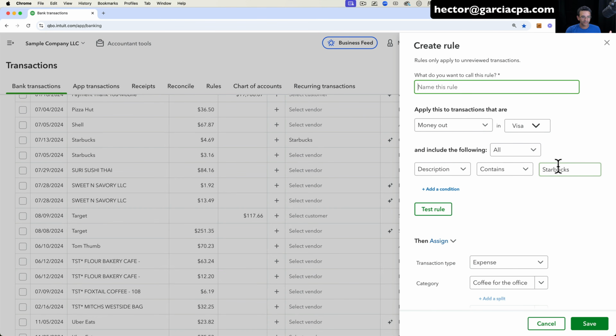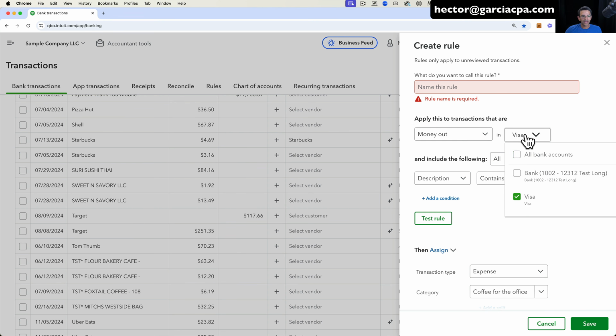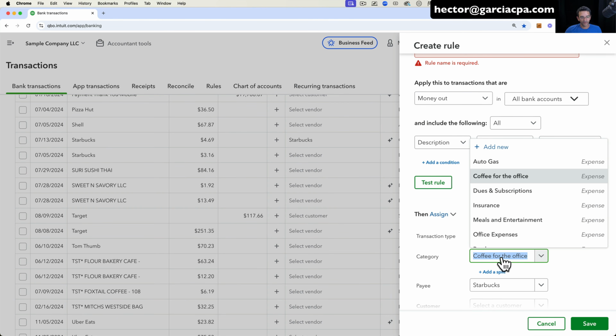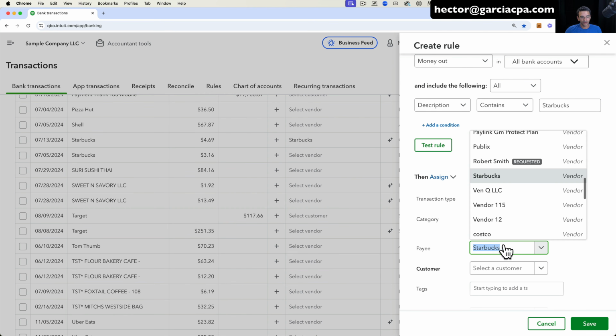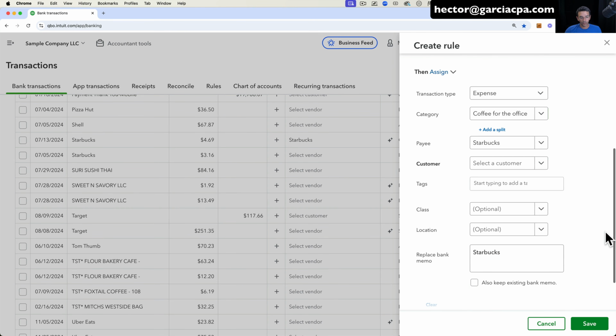Okay, so the template comes in and the data that you have selected so far gets pre-filled in here. So it says here, if it's money coming out and if it's coming out of the Visa, and you can override to all bank accounts, by the way, that's an option. And the description contains the word Starbucks, automatically make it coffee for the office, and then select the vendor Starbucks. That's essentially what the rule is.